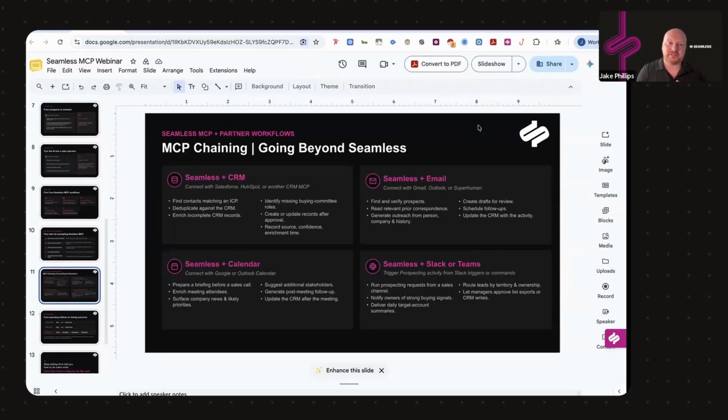So like Seamless plus your CRM. So you can connect with HubSpot, Salesforce, most major CRMs, even mid CRMs should probably have MCPs that are pretty capable by now. But you can find contacts matching an ICP from Seamless. You can deduplicate those against your CRM, which you can do in Seamless as well, but the CRM is going to give you even a larger purview if you have that connected. You can enrich those incomplete records and say, hey, find me those that are missing X, Y, and Z fields, and enrich those with Seamless.